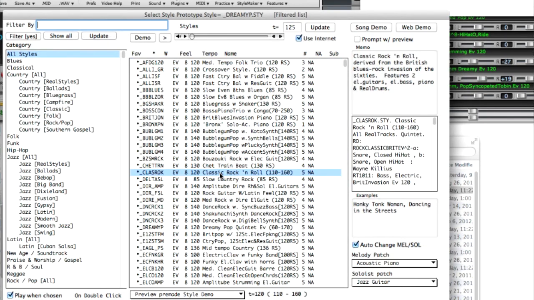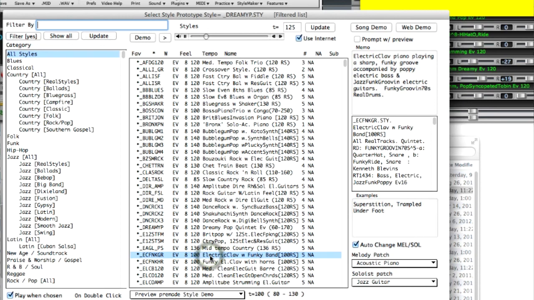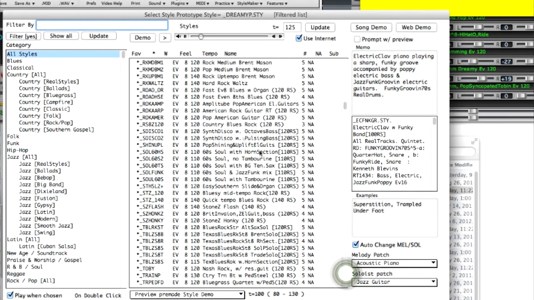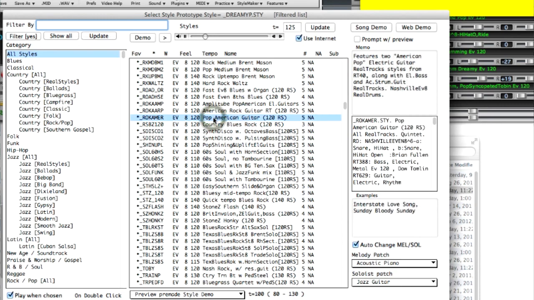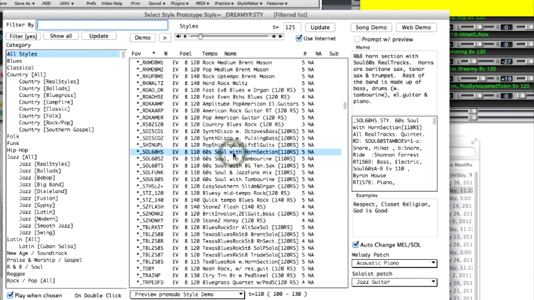So for example, here's classic rock and roll. Here's electric clav with funky band. Here's pop American guitar. '60s soul with horn section.